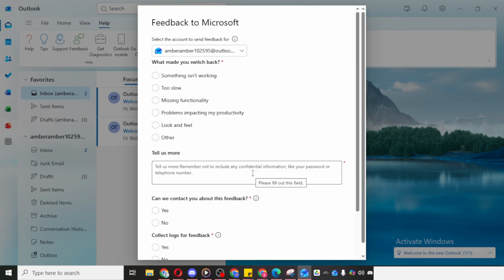Once the switch is complete, you should be back in Classic Outlook, where the interface will look more familiar if that's the version you've used before. If you rely on the classic layout for productivity or compatibility, this can make your experience much easier.